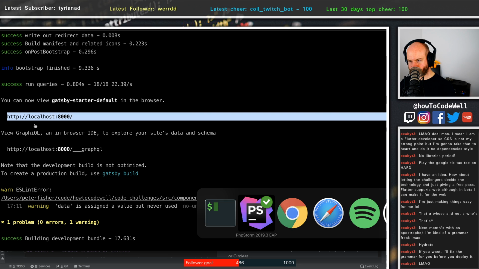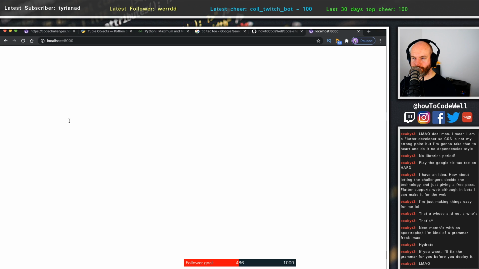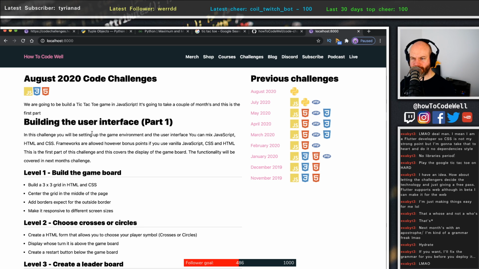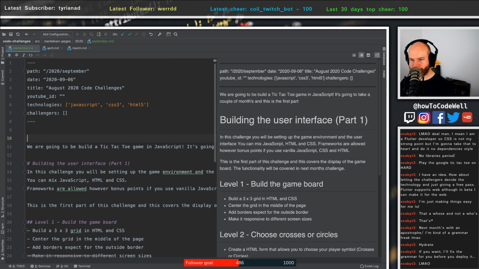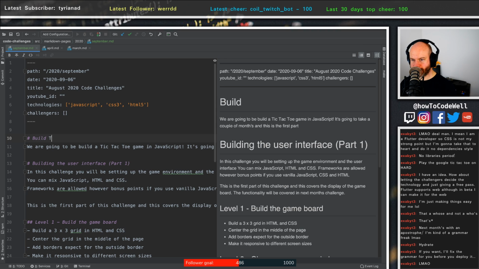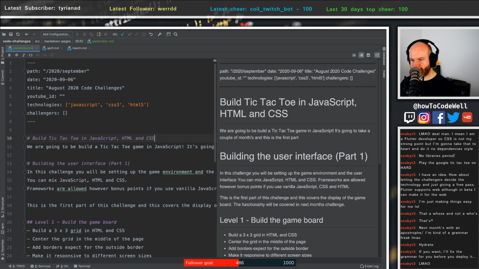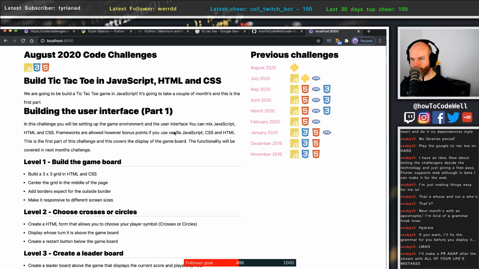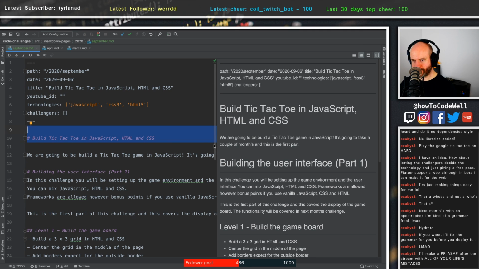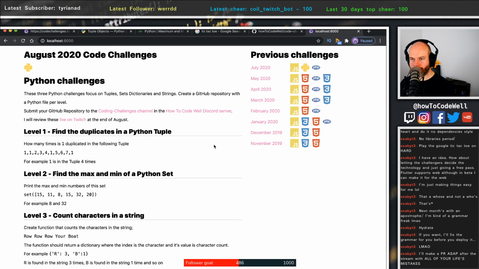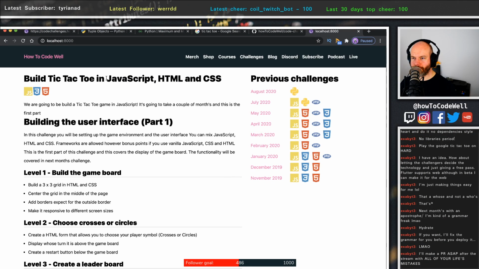So then let's go to here. Paste this in, and there we go. I'm gonna tidy this up a little bit because this doesn't actually say anything about tic-tac-toe. I'm gonna probably put in a title here. Build tic-tac-toe in JavaScript, HTML, and CSS. There we go. And I don't know why it says August. Oh, actually, that's the title, isn't it? Silly me. Sorry. That's the title, so I don't need a title. Build tic-tac-toe in JavaScript, HTML, and CSS.